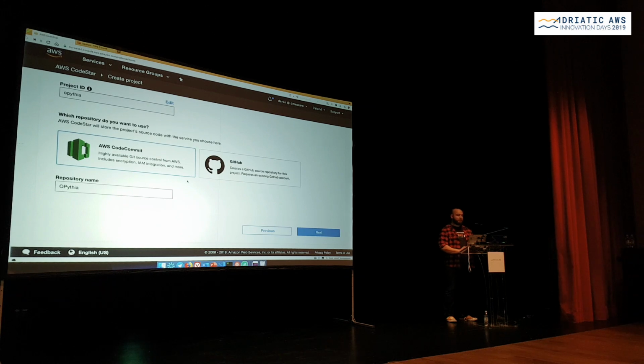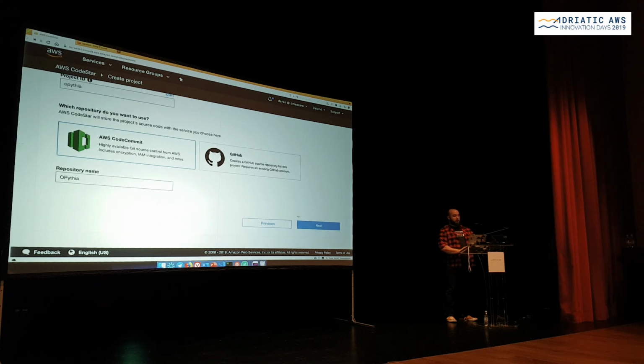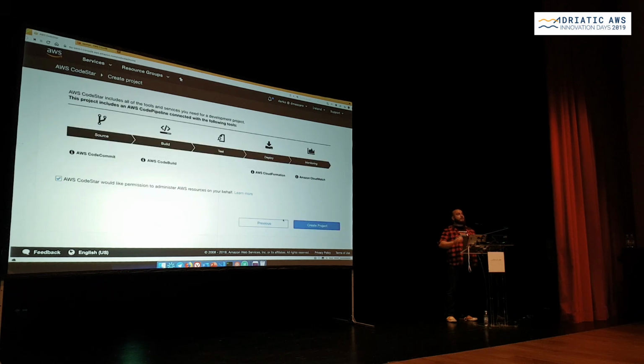I can also choose GitHub here, but yeah, I work for AWS, so it will create a repository for me, and it will also create all of these things for me. It will create a CodePipeline. It will create CodeBuild for testing and building Python code. It will also use AWS CloudFormation to deploy this code to my Lambda function. And of course, at the end of the day, it will use Amazon CloudWatch to monitor it, because monitoring is an important aspect of it.